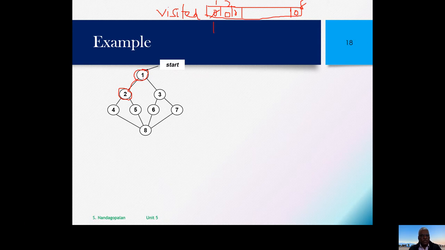So for instance, 1 I have already visited, so I mark this as 1. And 2, I just mark it as 1. Before you ascertain whether you have to visit a vertex or not, first ascertain from the visited array whether it has 1 or 0. If it has 0, it's unvisited. If it is 1, you should not revisit again. Now from 1, I have 2 and 3, both will have 0, 0 in the array, and I can select anyone. I have selected this and I have marked this as 1 because it's already visited.